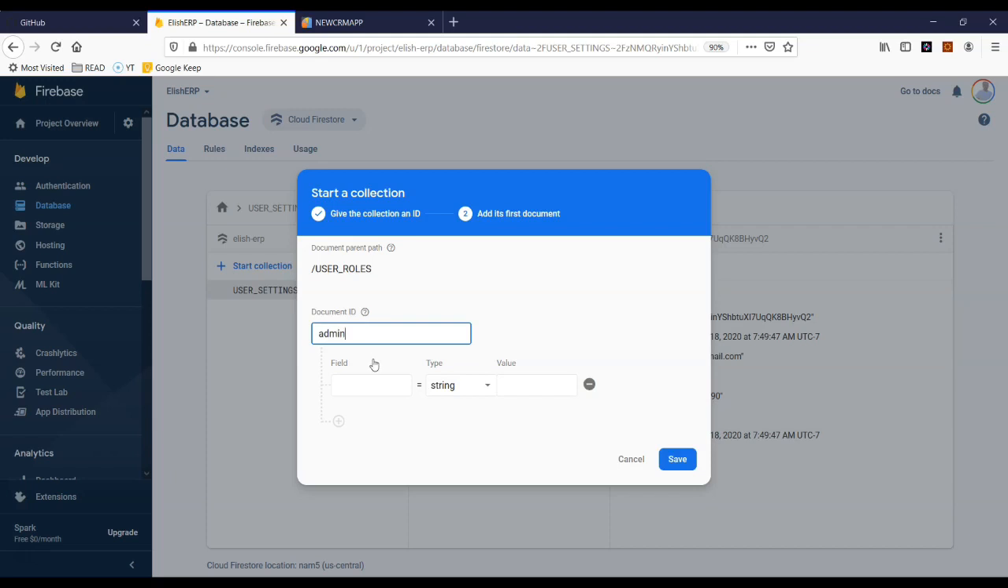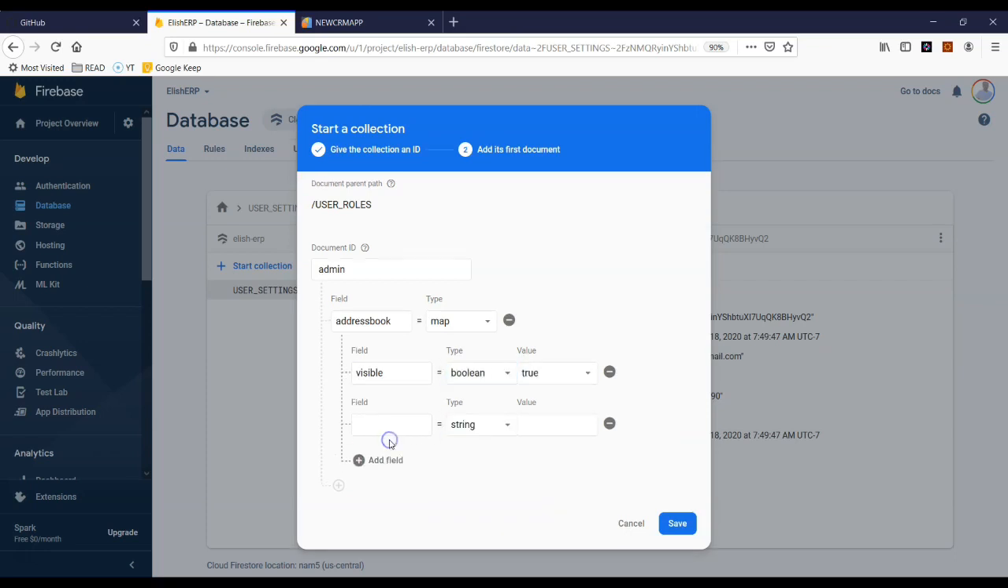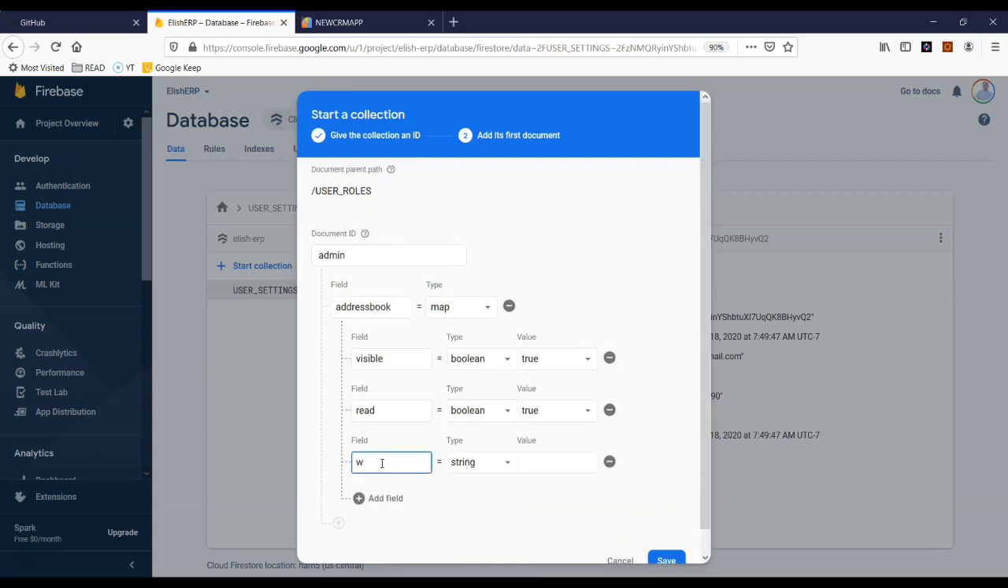all the privileges. So say user's role, let's create. For all the admin pages, I'm going to create a document admin, and inside the document, I'm going to create the map fields. So address book, visible, read, write, and delete. So again, just to recap, the user role is a collection, and inside that collection, I want to have one role for each of the pages. So for example, admin is a page, address book is a page, CRM is a page.